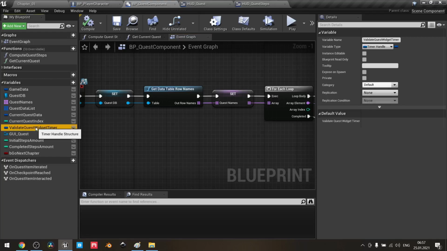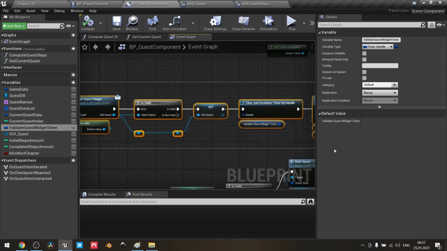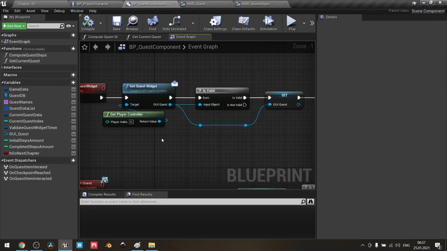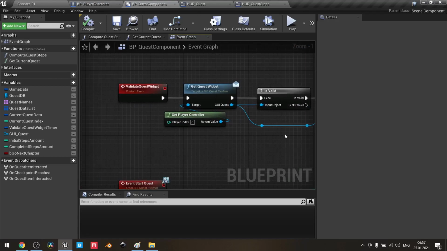Next, validate quest widget timer. It's a timer handle, so it's for this kind of operation here. We check whether we have our quest widget. So if it's valid, we can continue with our logic. And at this point, we need to go back to our player controller because I forgot about this function.